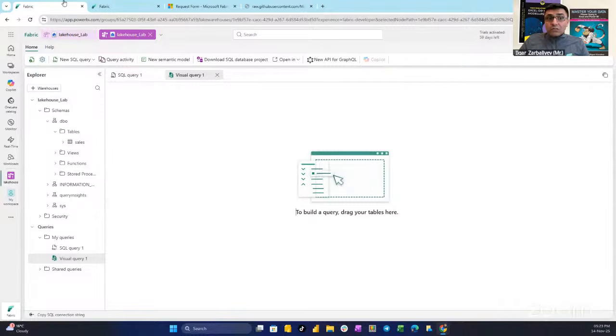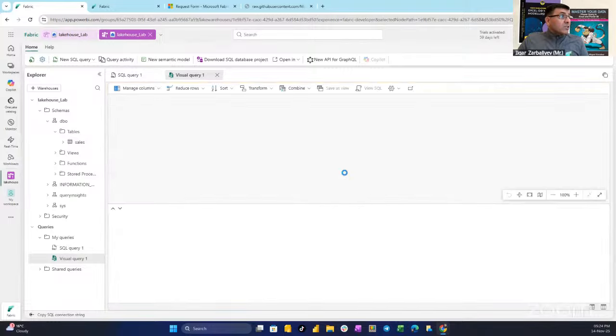To create a new visual query, we have to bring this sales table into this part. This is the problem that I couldn't solve before this session. If this is the same error in this lab, I will end my session. So let's try. Yeah, now it's going to work.